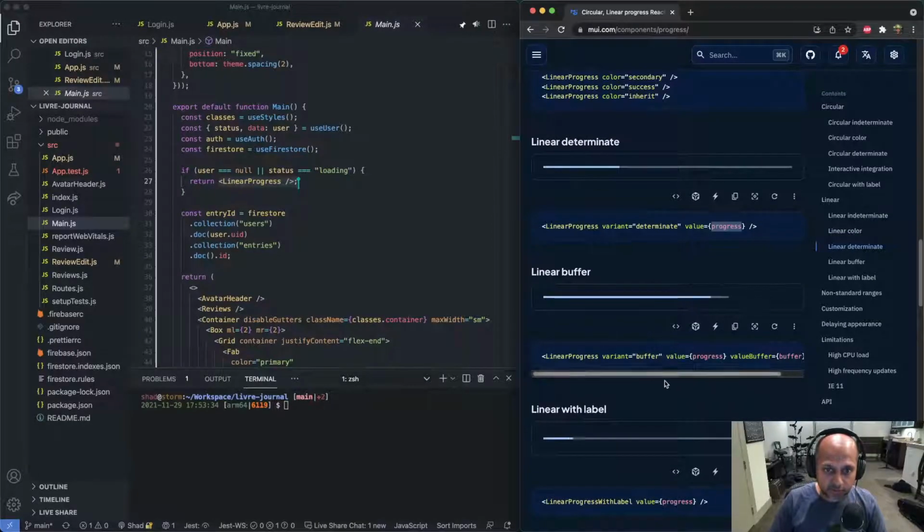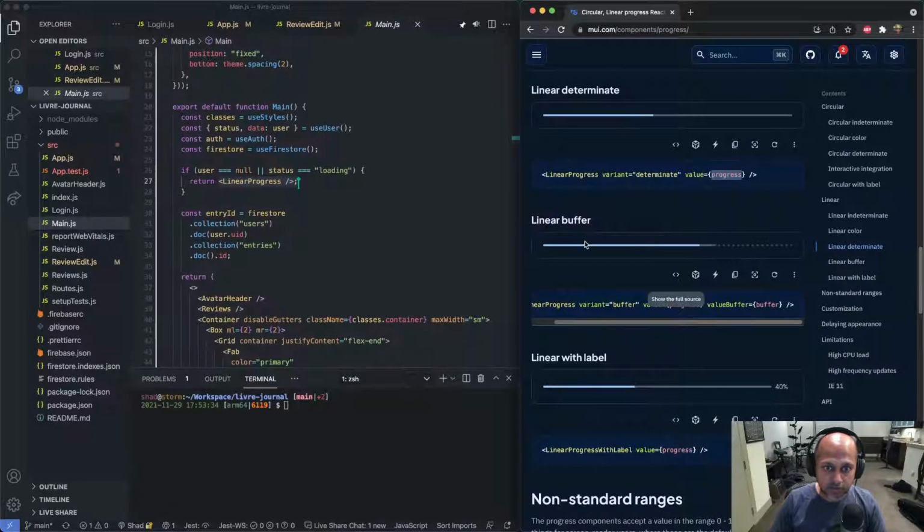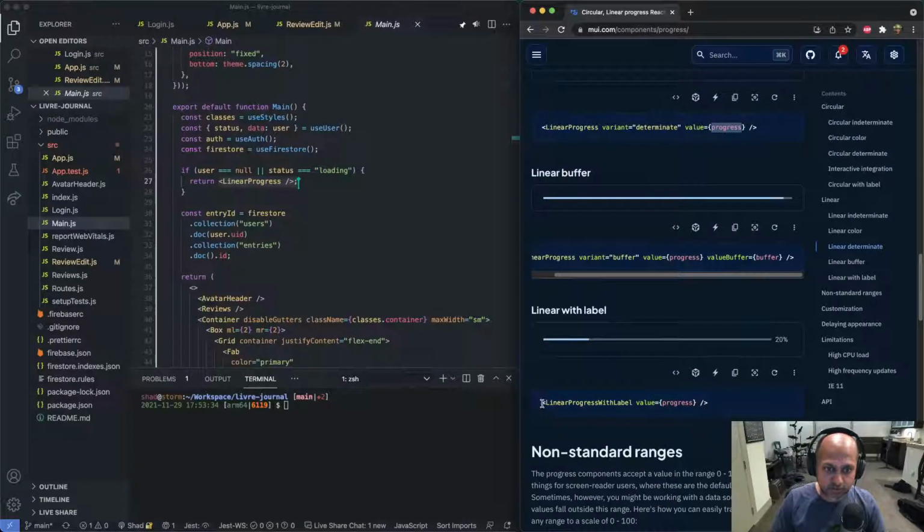And this buffer one down here has two different values, one for the absolute progress and one for the buffer progress. You might use this if you were playing a video, for example. The progress bar would be where you are in the video, and the buffer value would be how much of the video you've downloaded. And then here's one with a label with the number over here.